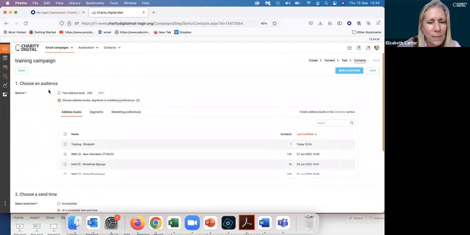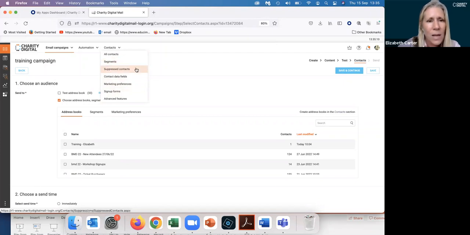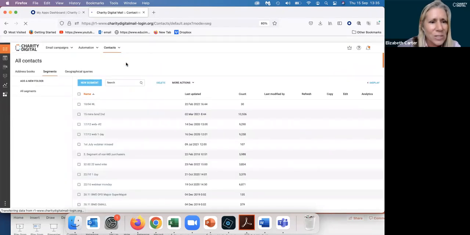I'm going to move on to segmentation if we don't have any more questions, which is under our contacts here. As you can see, there are quite a few other features I can go over as well: signups, marketing preferences, and suppressed contacts, so you can view all the people that have been unsubscribed, hard bounced, ISP complainers and everything. But let's go into segments here.